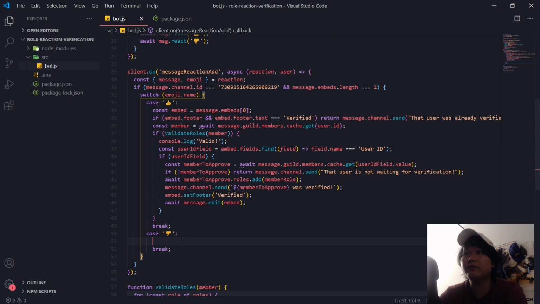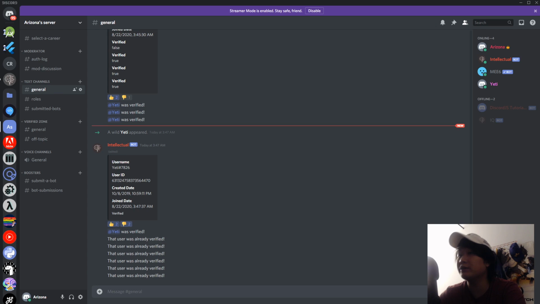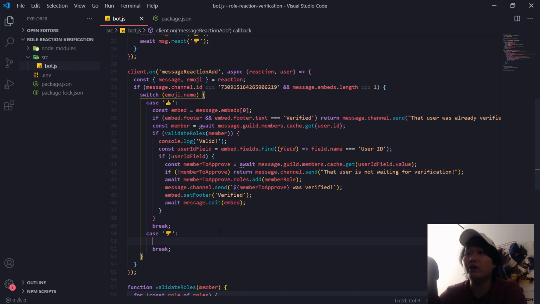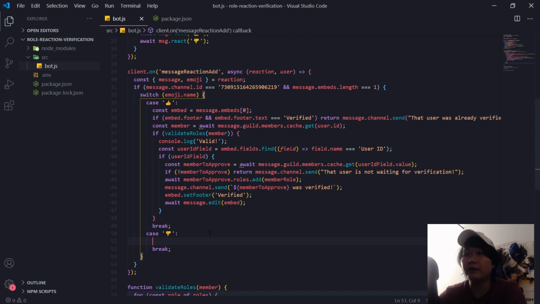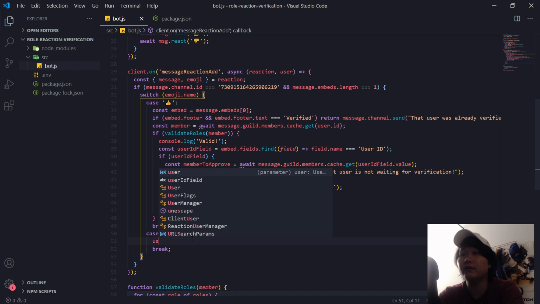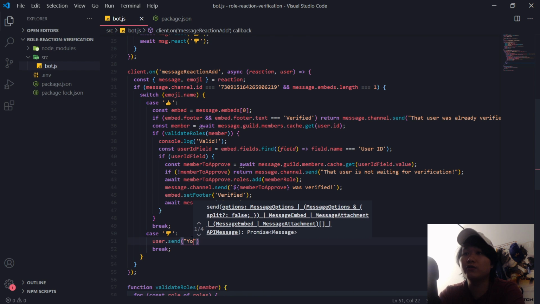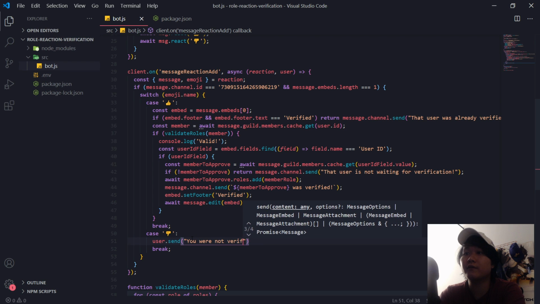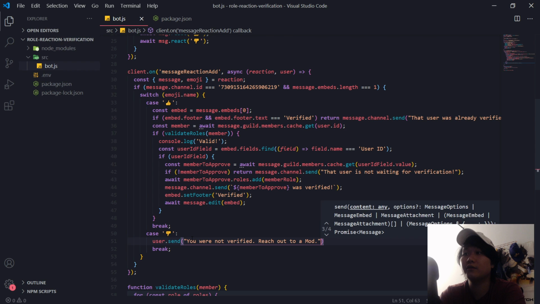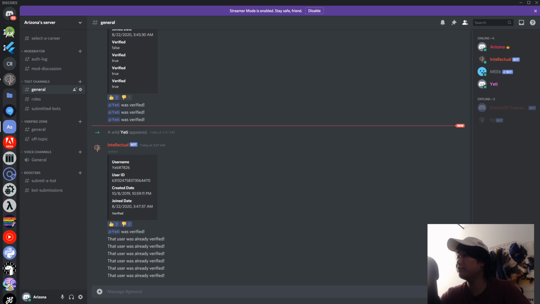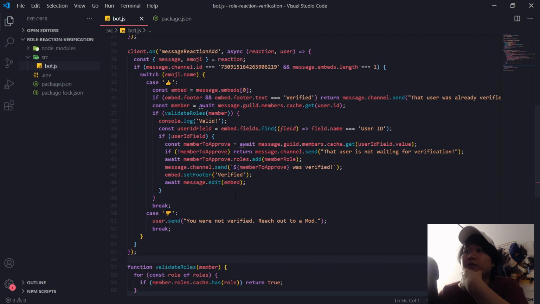But that's not really the most important thing of this tutorial, because that can be whatever you want. You can kick the user, you can ban the user, you can send them a DM, right? If you do a thumbs down, you just simply say, hey, look, user.send, you were not verified, reach out to a mod. And that's really it. So that's not really that difficult. So this is pretty much it.